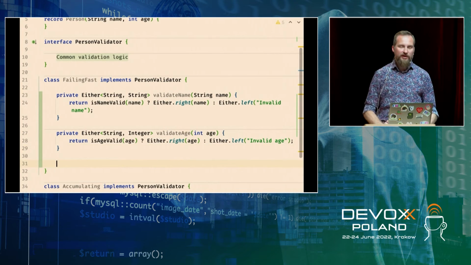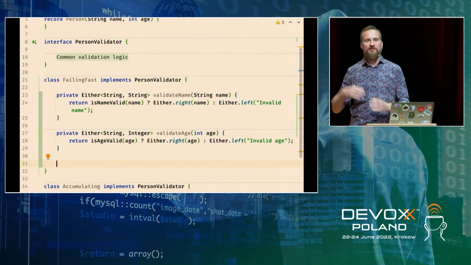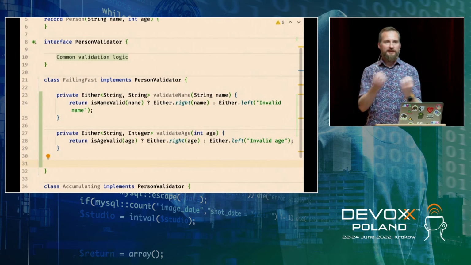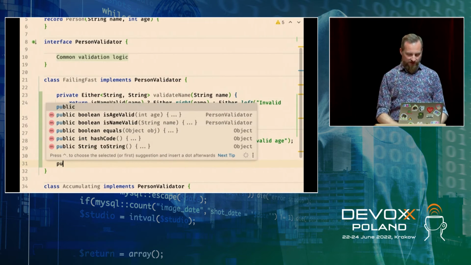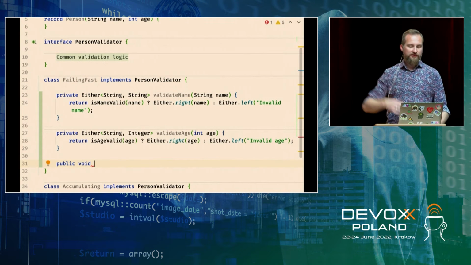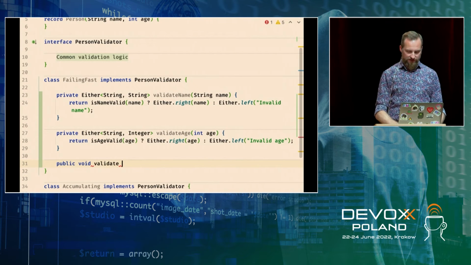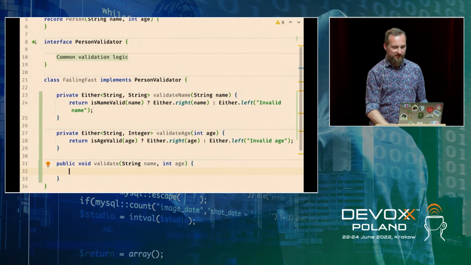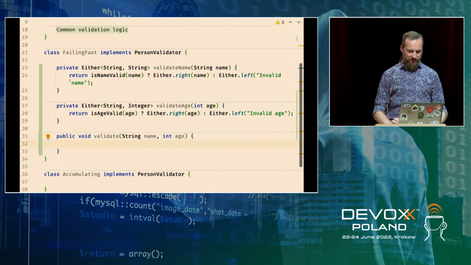And then we want to combine those two, because our use case is that, for example, someone fills a form on your front end, on the web page, then submits the data. We want to validate it, and then we want to return the errors. We are going to create a validate method that takes a name and an age. For now, it returns void, and this is on purpose. Of course, eventually it's going to return some kind of value. And what we can do here with the Either, well, we can first validate the name.